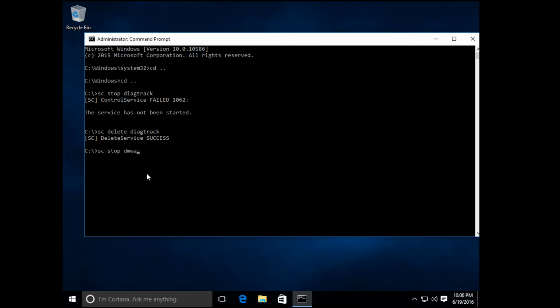dmwappushservice. Service has not been started. Again, that's because of what we have already done. And I can't remember exactly what this does, but it goes along with the same thing of them pushing your information to their servers. So, once again, so they can't bypass it and start it back up, we're going to delete the dmwappushservice. Delete service success. So there we go.